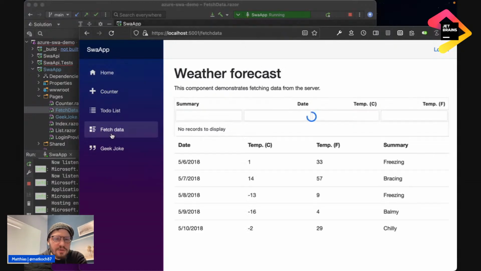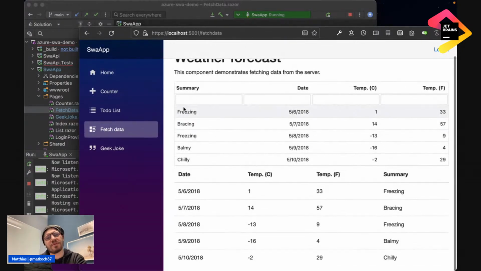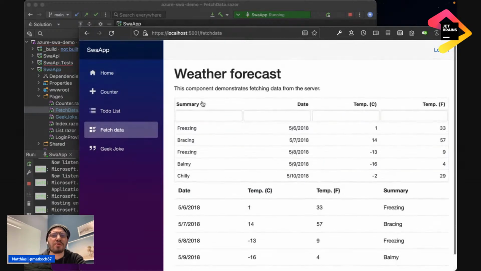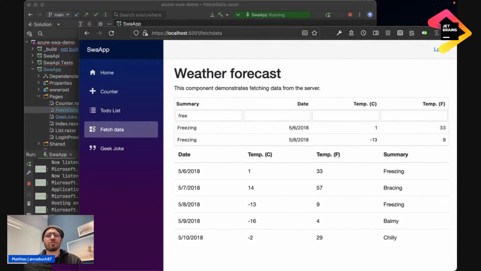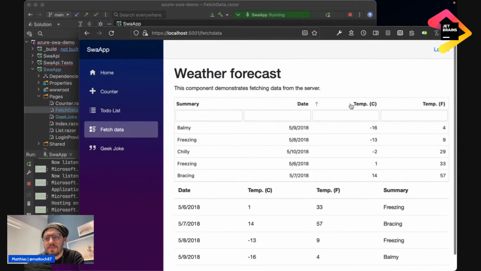And let's go back to our fetch data. Now you see this is the Syncfusion component, and we could actually search here for freezing. We can also sort just by clicking on that. And you can also just bind to a database where you get your information from, all very nicely.